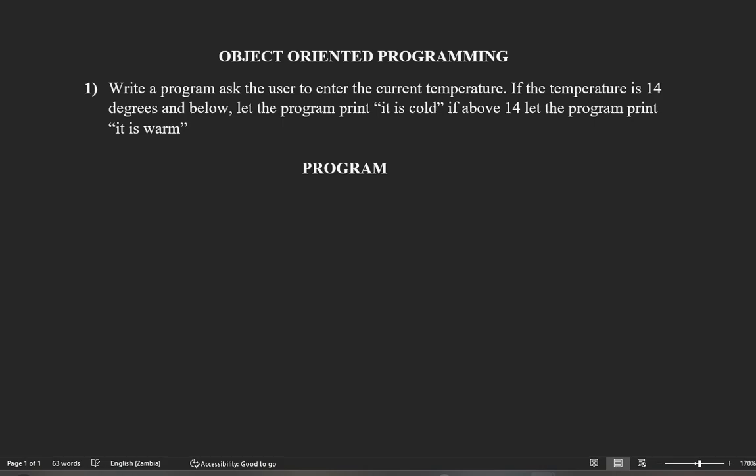So we are asking the user to enter temperature. So it's temperature that we're looking for. We'll declare that variable temperature, and that temperature is supposed to be a float. Then we'll tell the user to enter the current temperature.